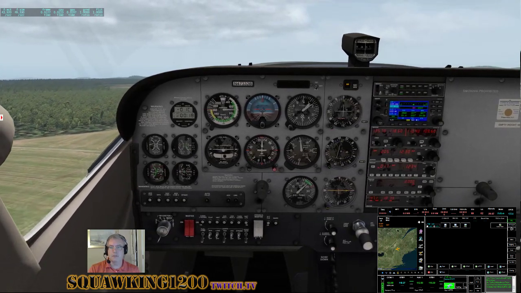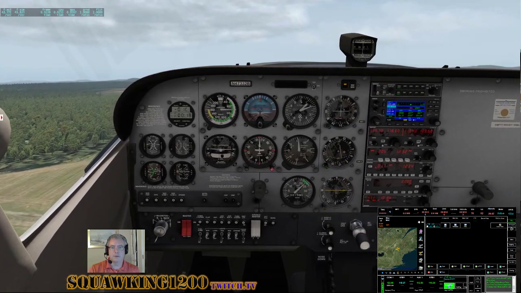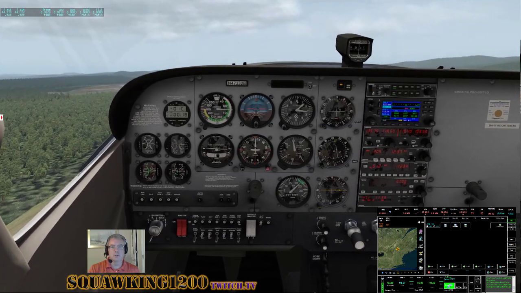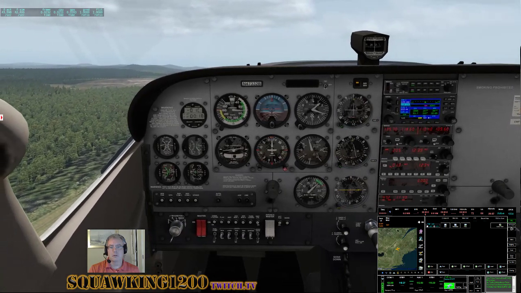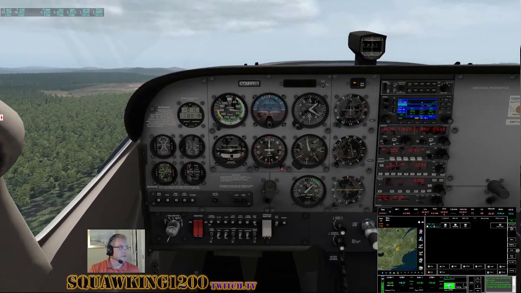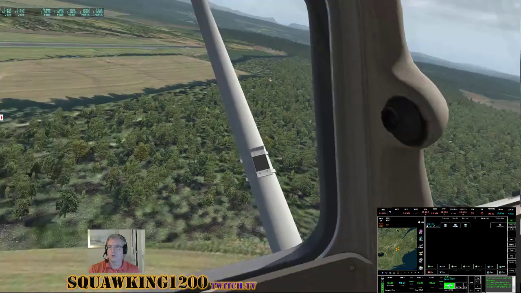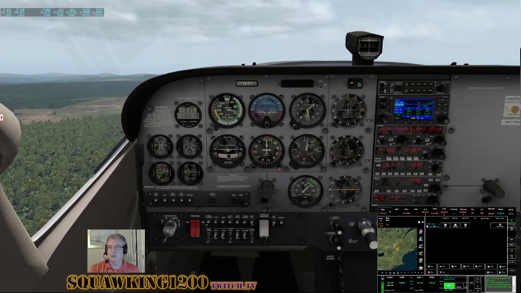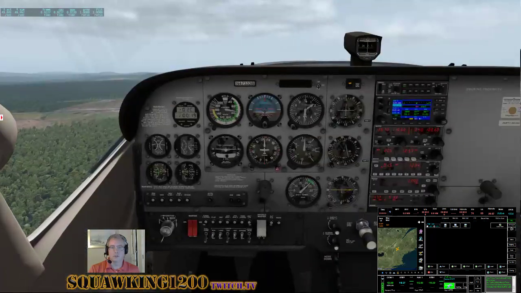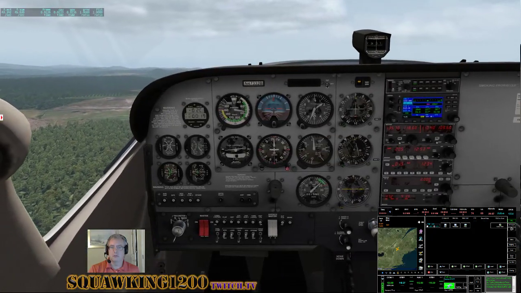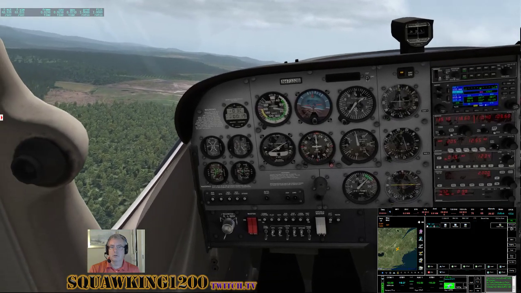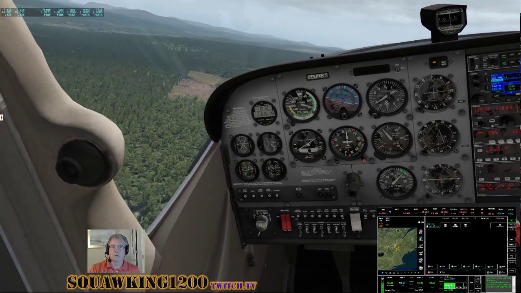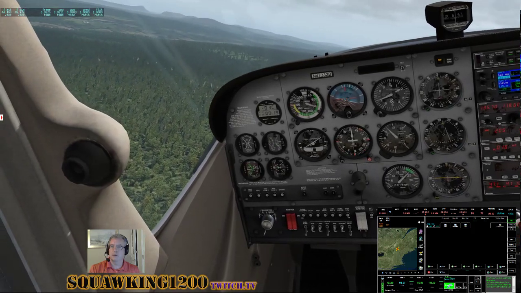And out of habit, first to put our flaps up. Climbing out at around 72. 400 feet coming up. And we're going to turn crosswind. Crosswind on a climb here.